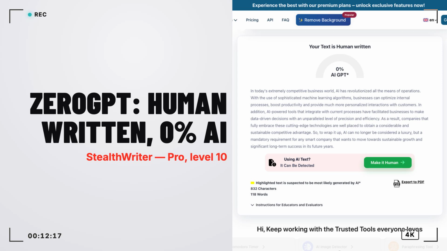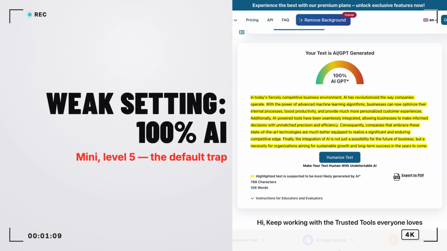On the strong setting, StealthWriter is the real deal. But here is the catch I promised. I ran the exact same tool on its default free setting, Ghost 5.2 Mini at level 5, and ZeroGPT flagged it 100% AI. Same tool, weak setting, total fail.